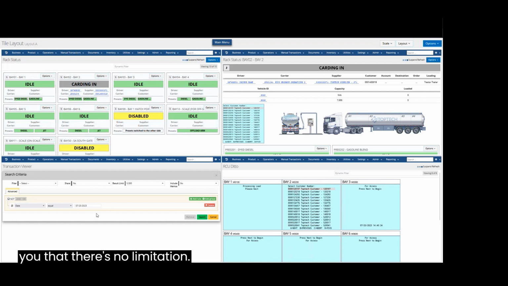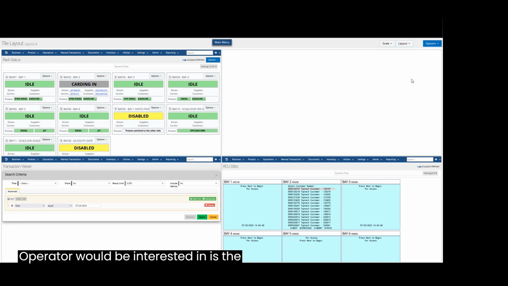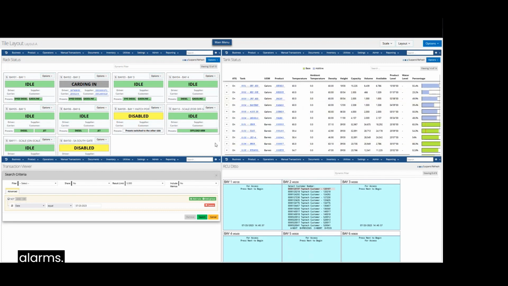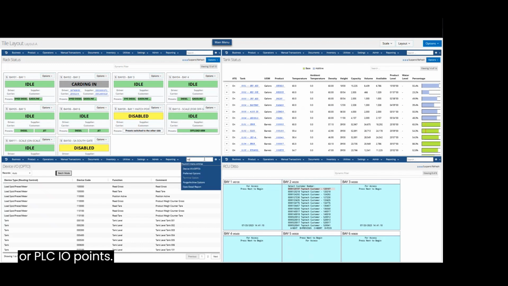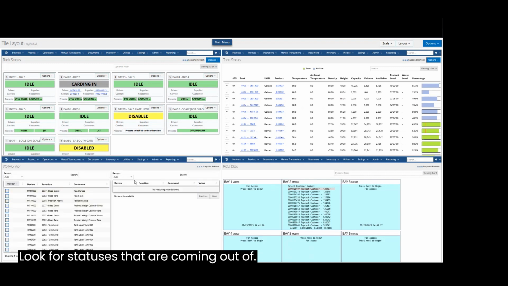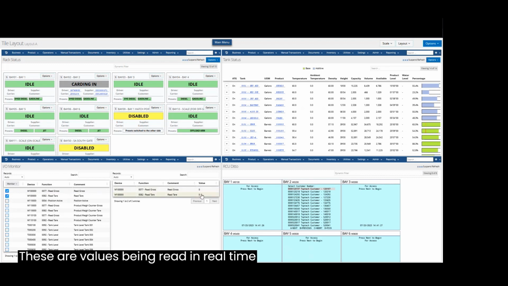I wanted to show you that there's no limitation. Another thing an operator would be interested in is the status of tanks, to make sure things are okay. Right here, we can look at tank levels and look for alarms. And if there was a PLC status or PLC IO points, we have the IO monitor. We could look for statuses that are coming out of the PLC. These are values being read in real time from the PLC.